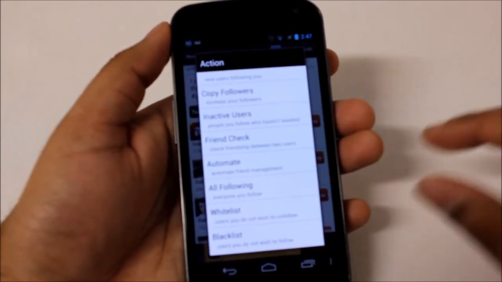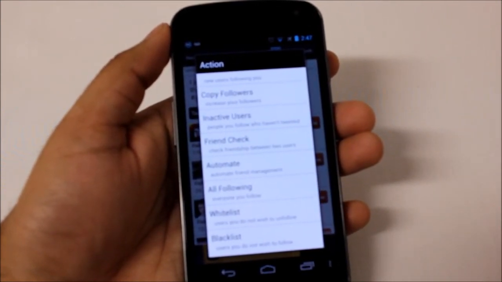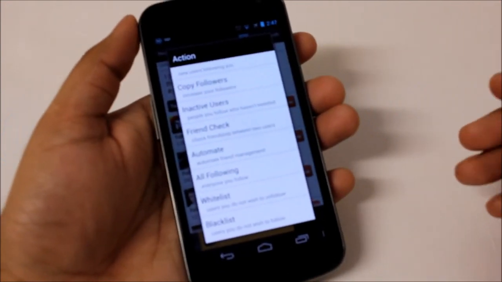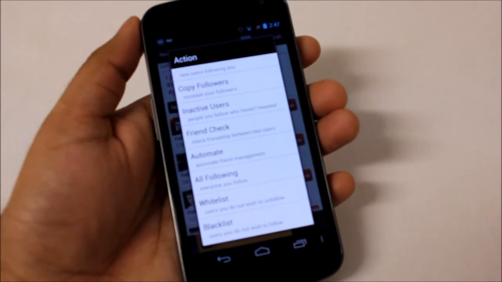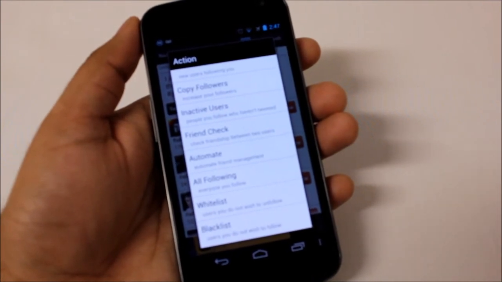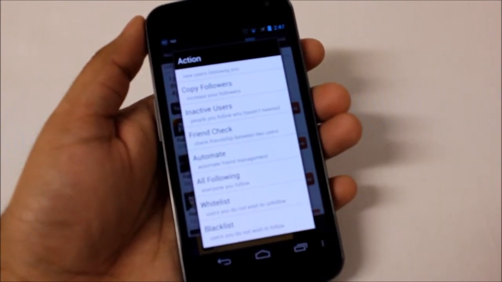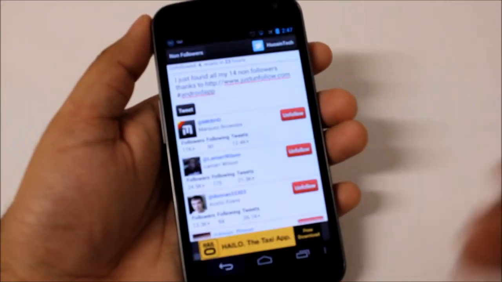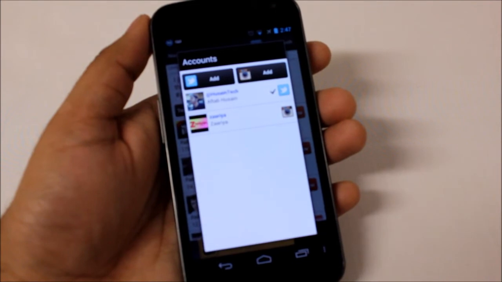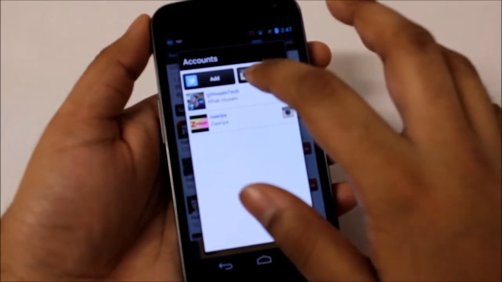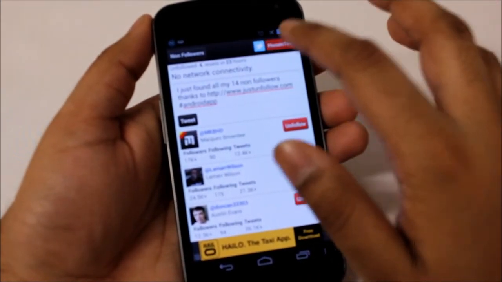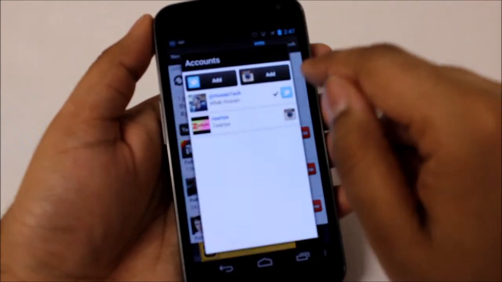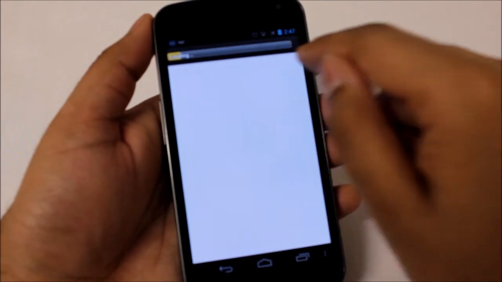Now you can see everyone you follow. You can also make a whitelist, people who you do not wish to unfollow, let's say certain brands or certain YouTubers or whatever you choose, family, friends, anyone. You can also blacklist people who you do not wish to follow, so that way in the app it just doesn't come up. So that's basically it for Twitter. Now let's move ahead to Instagram.